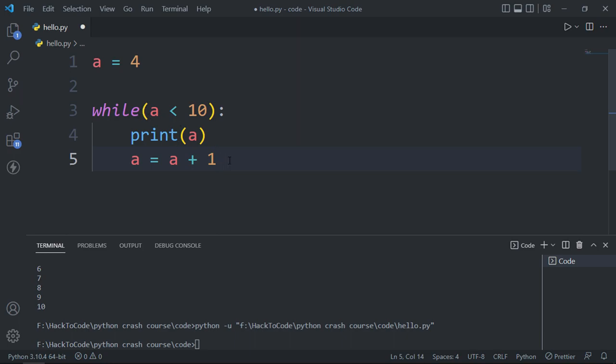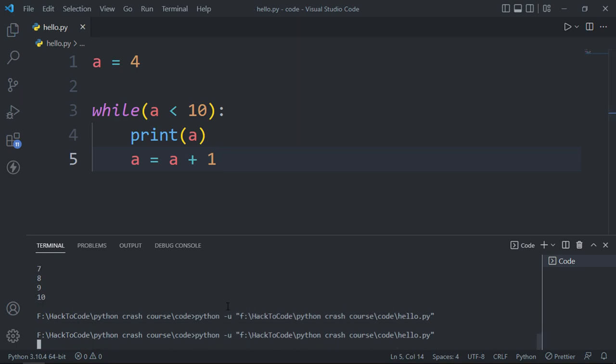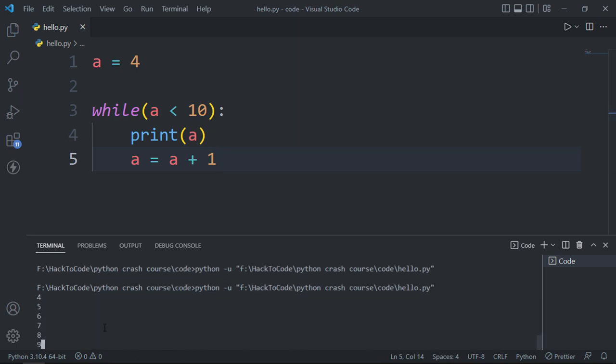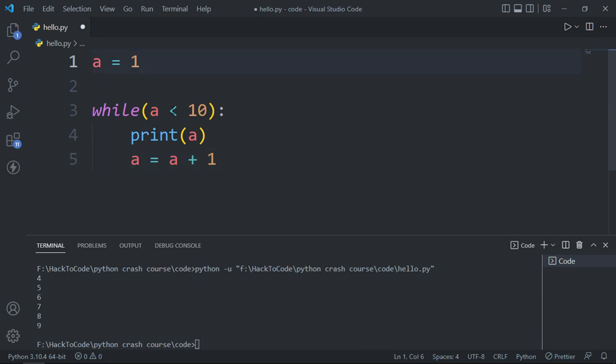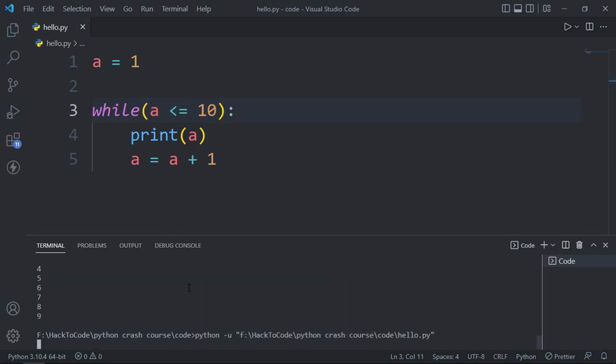So if I save this file and run this code, you can see that numbers from 4 to 9 have printed here. And if I want to print numbers from 1 to 10, I will type here a is equal to 1, and I will type here less than or equal to 10. If I save this and run this file, you can see that numbers from 1 to 10 have printed here. So this was about while loops.